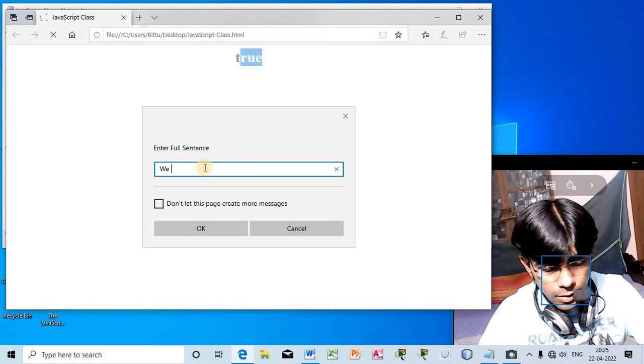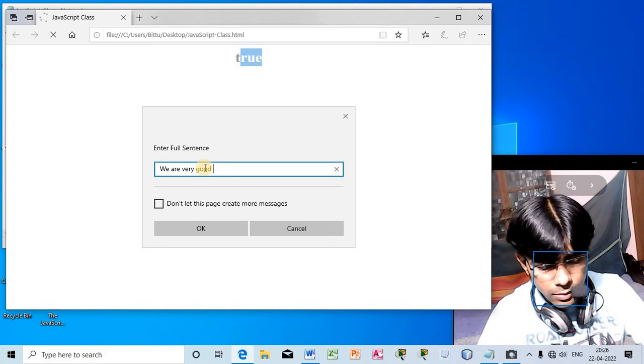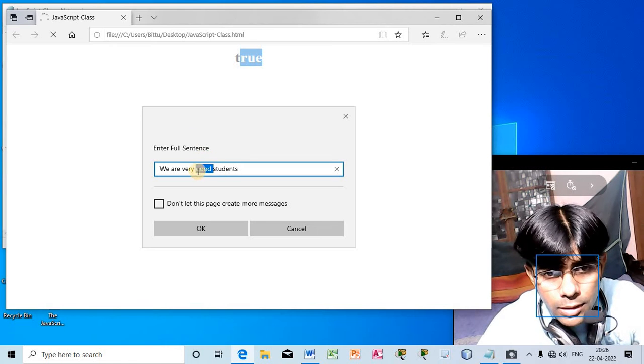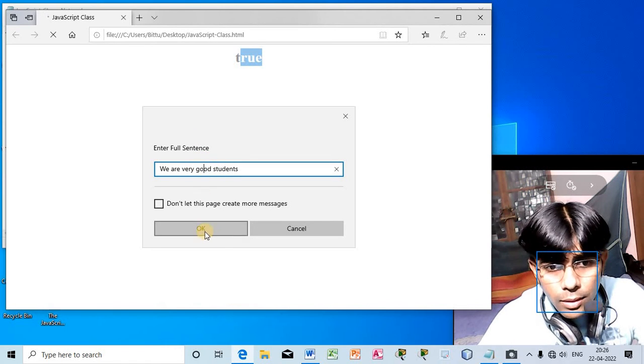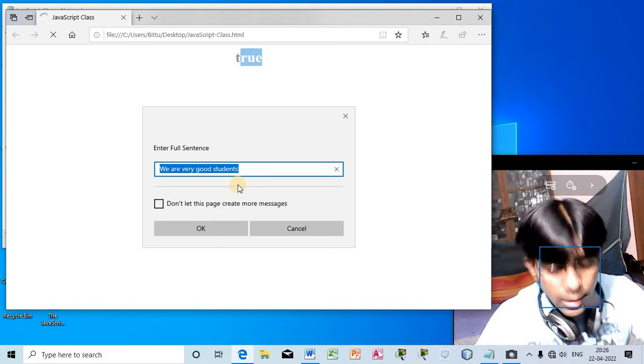If I write we are very good students, so I am going to search good, right? From this string I am going to search good.